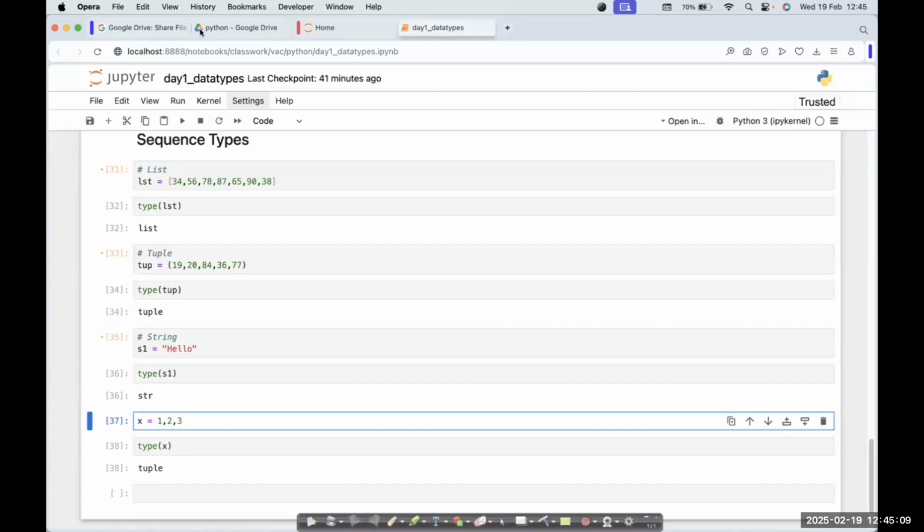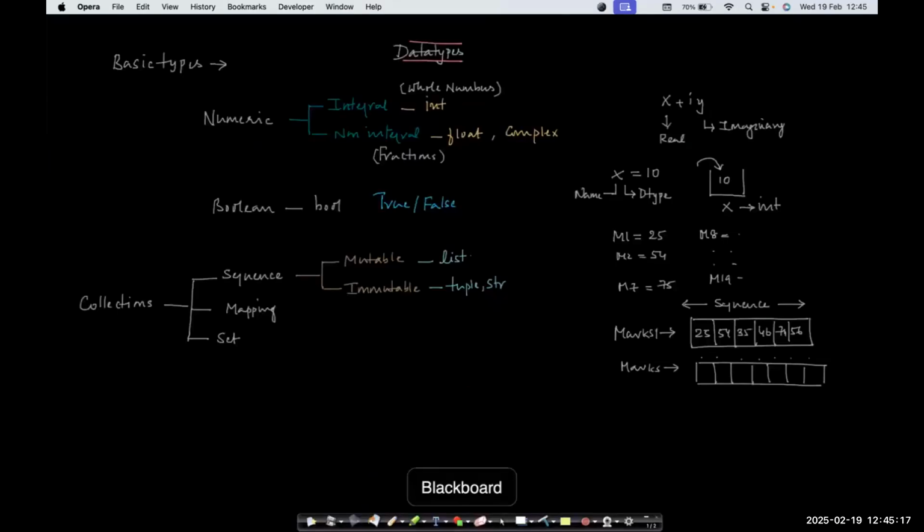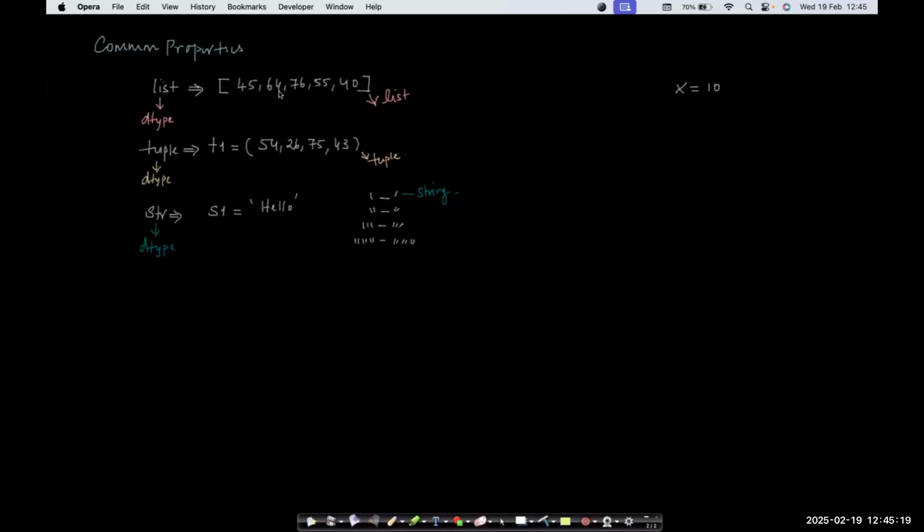Ma'am, do we need to remember to use a specific brackets type? Yes, otherwise you won't be able to create it. Okay. Is there any specific formula or concept to remember them easily? Only 3 things are there. You can't remember this.